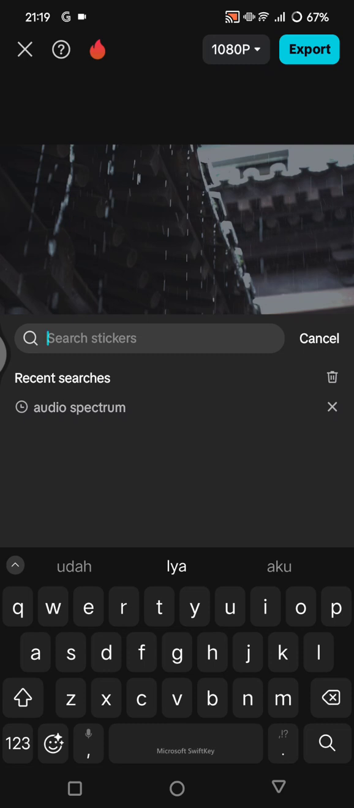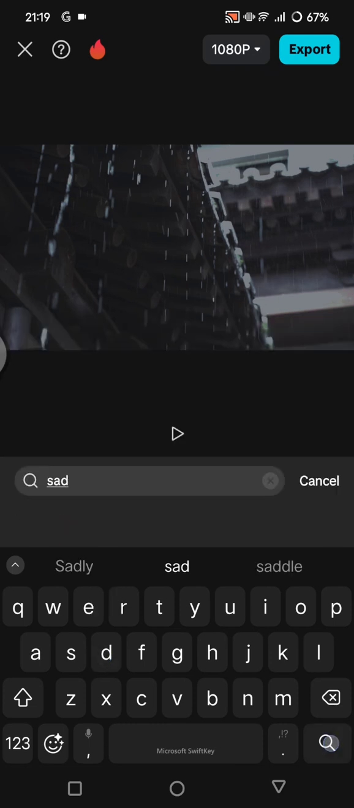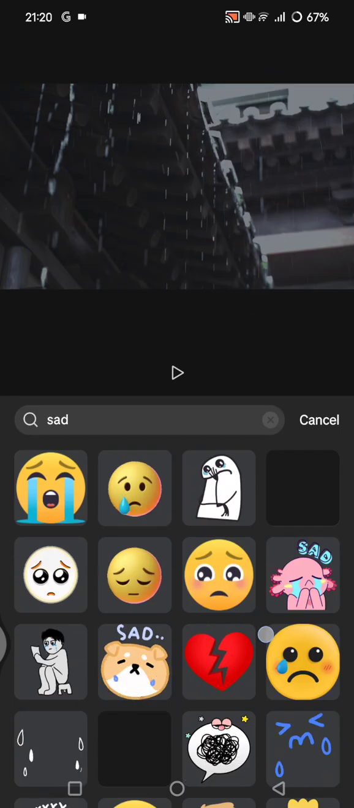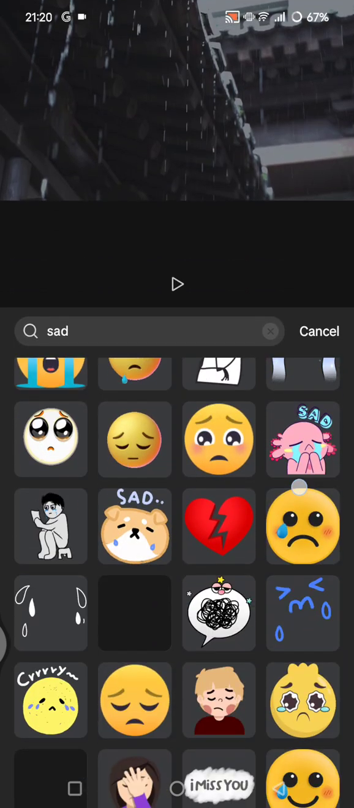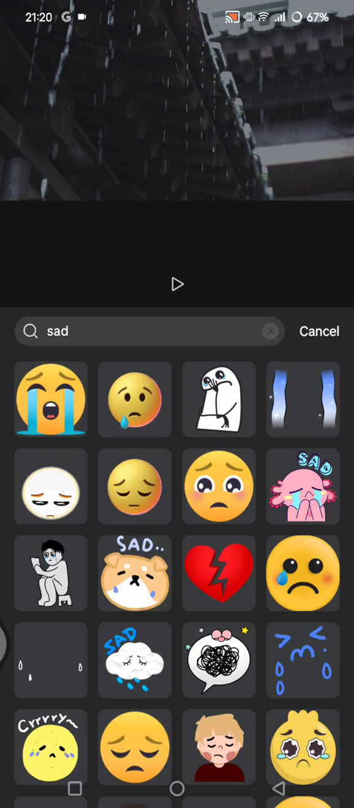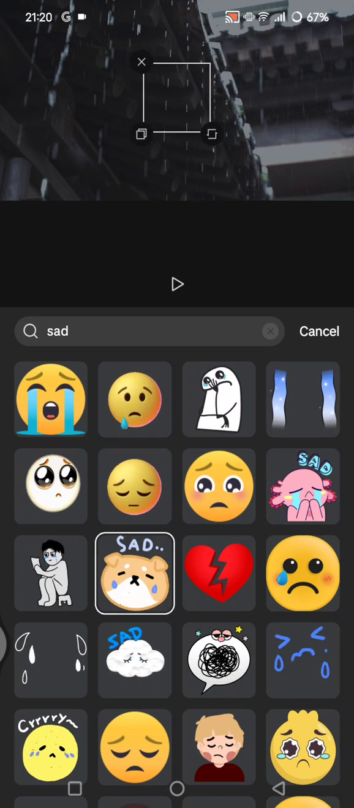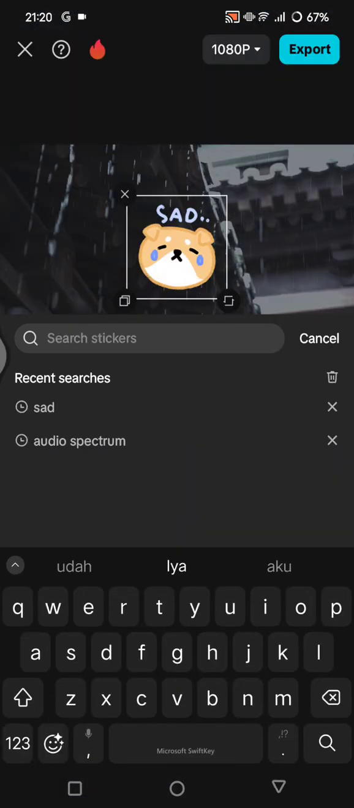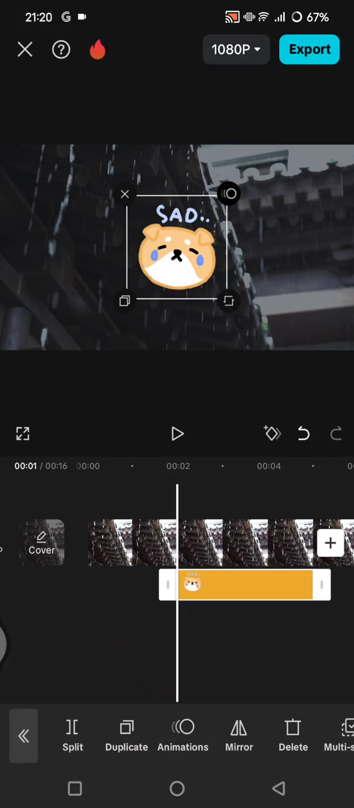So for example, I'm going to add sad. Let's try use that. You can see there will be shown a lot of elements or stickers that you can choose for your videos. So you can just choose which one. Let's try to add this one. For example, you can just click on the element that you want to add, and then you can close this.